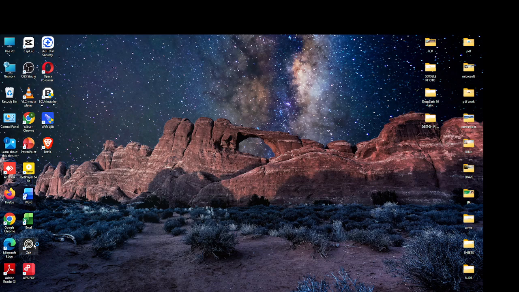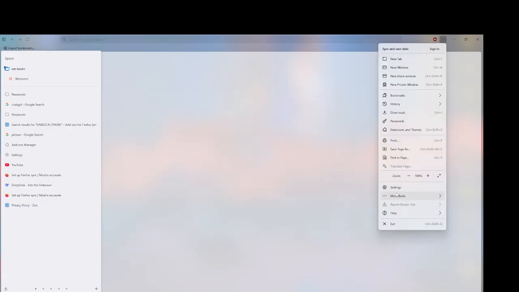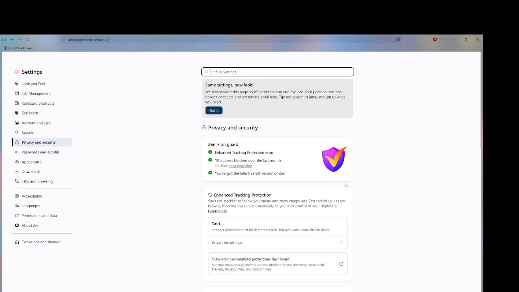In today's video, I'll show you how to enable password sync in Zen Browser with this complete 2026 guide. If you're looking for a setting to sync your saved passwords across multiple devices, this video will explain what is currently available in Zen Browser.